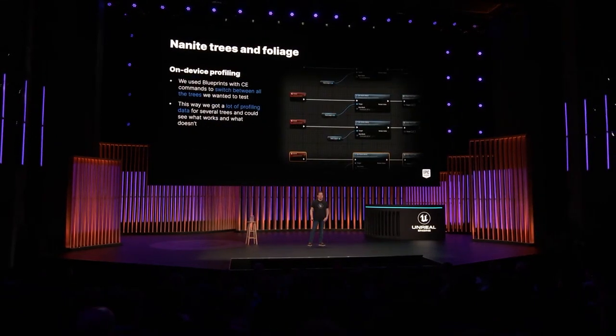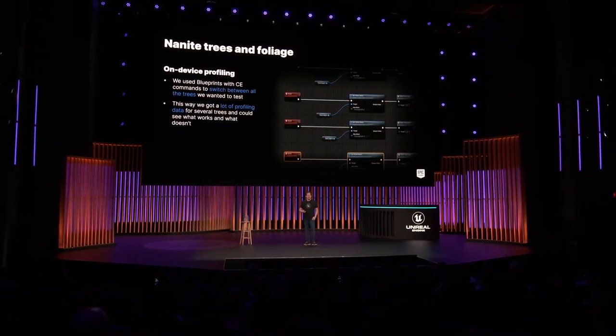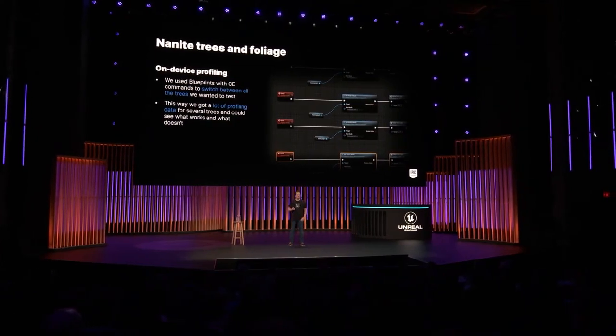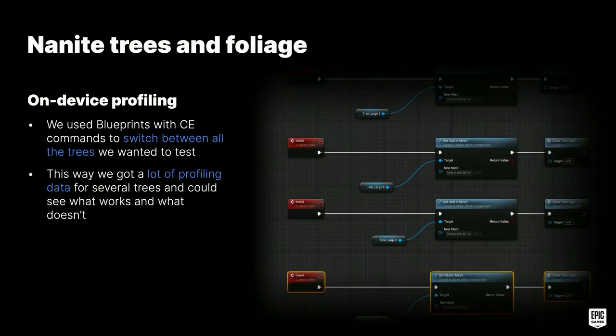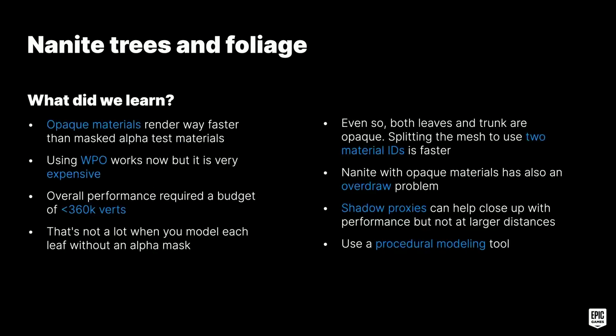Then we started profiling. We made a little blueprint that let us switch between all of our trees at runtime. This made it possible to profile everything at the same time and get data we can compare directly to each other. And we learned a lot from this. So what did we learn?